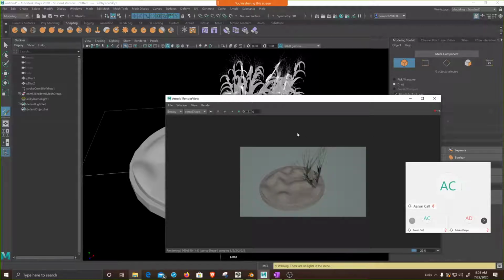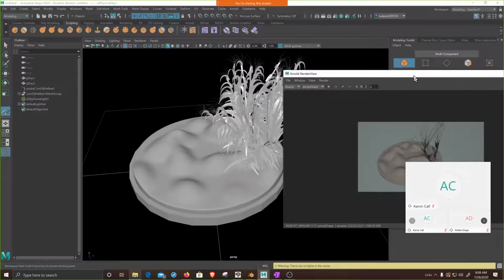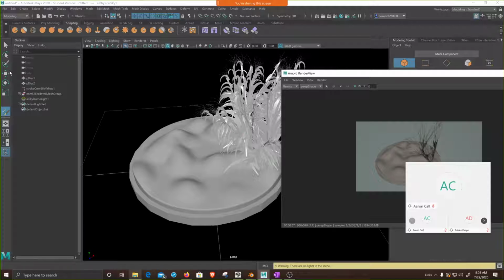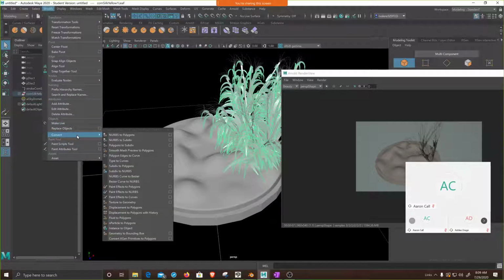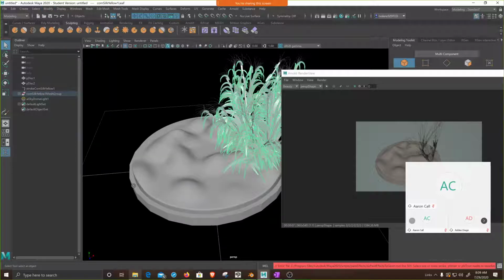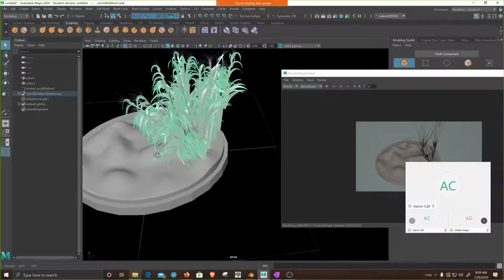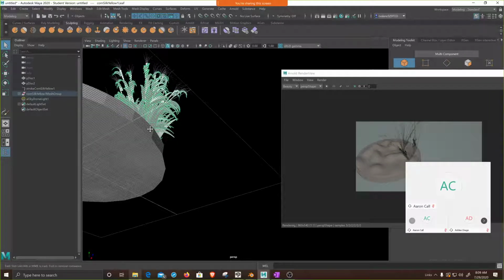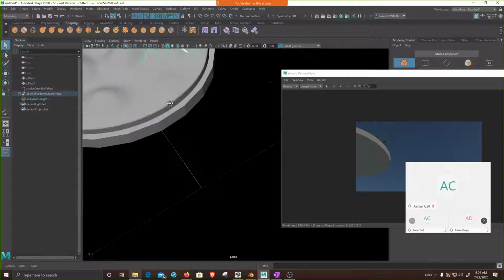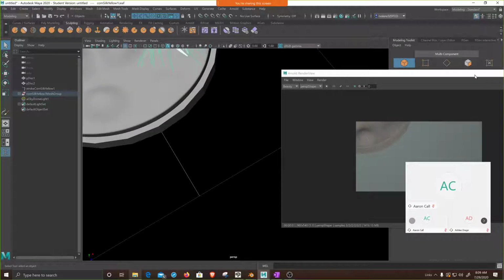So, wow, that doesn't look very good. That doesn't look anything like my... I guess I didn't select everything. There's the grass. Modify, Convert Paint Effects to Polygons. I'm saying I'm not selecting anything. Well, and this is the problem with paint effects. It's kind of tricky with Arnold.